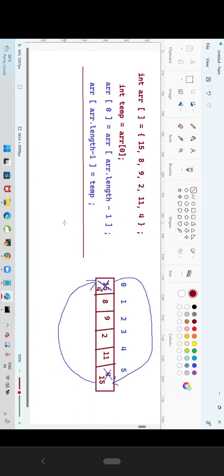Now, which element do I need to swap? Observe carefully. Whatever line I am taking now, the purple color line, this index value should come to this index. The fourth index value should come to the first index. The first index value should go to the fourth index.